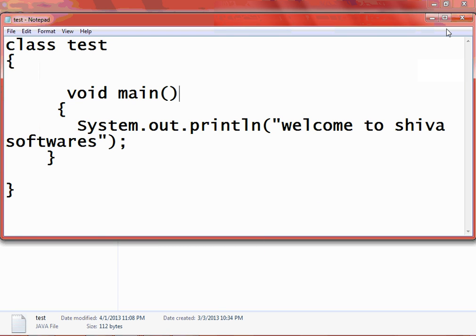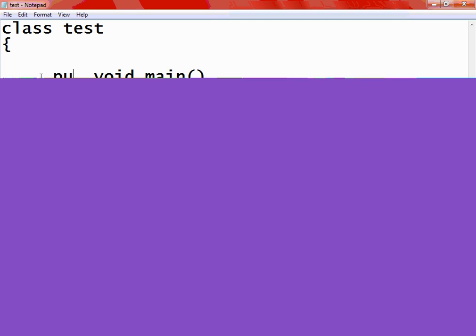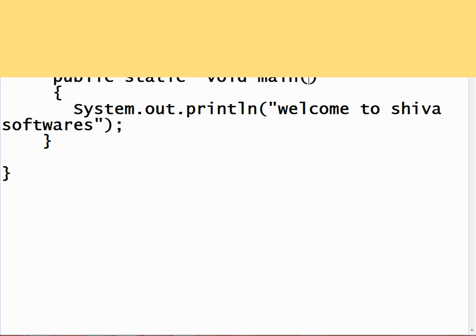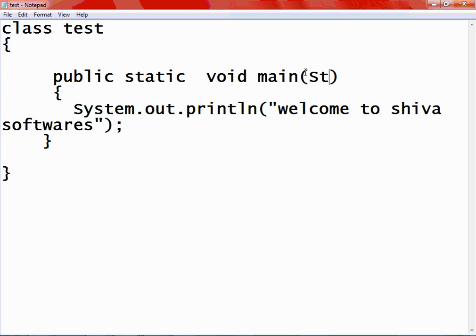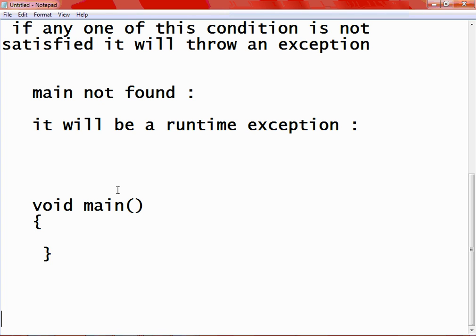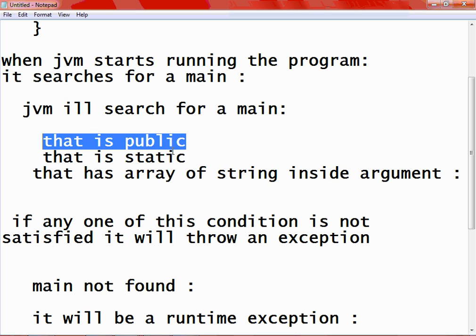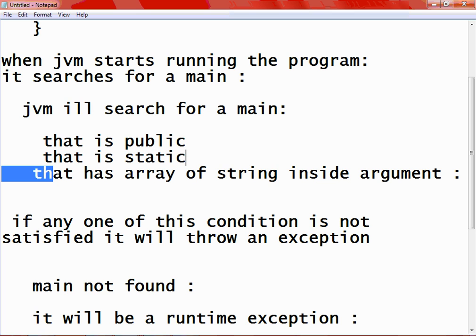So the main method should be public, the main method should be static, and the main method should accept a string array. Only then will the JVM read it, right? So these are the signatures of the main method that are required. It should be public, static, and have an array of strings inside its argument.